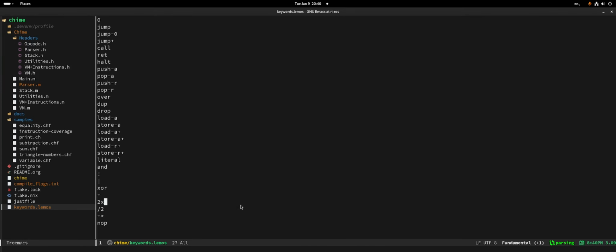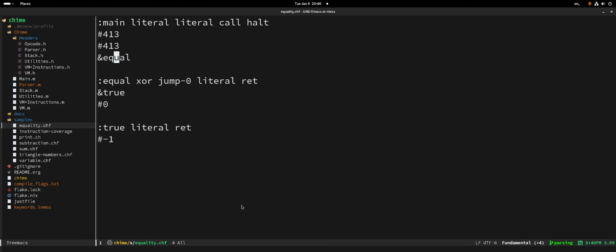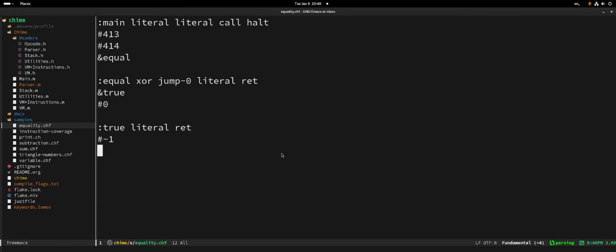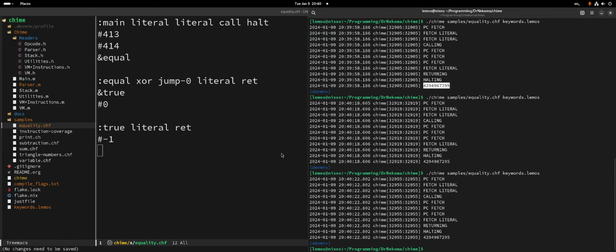Then, in order to test if the other branch is working, we just change this number, and it's not working. Did I save? So we have a bug already.